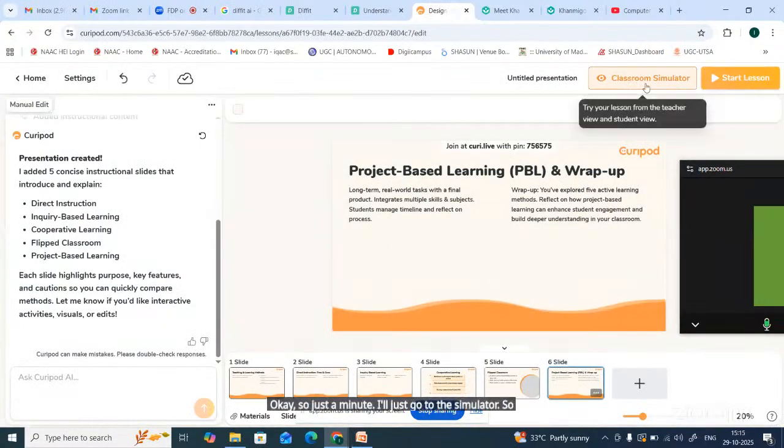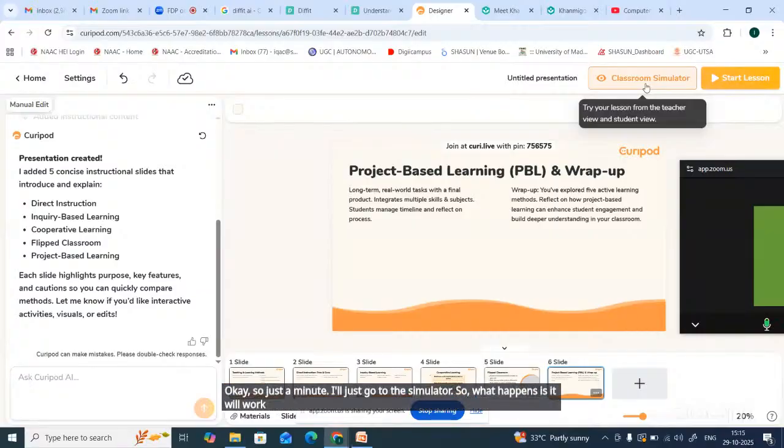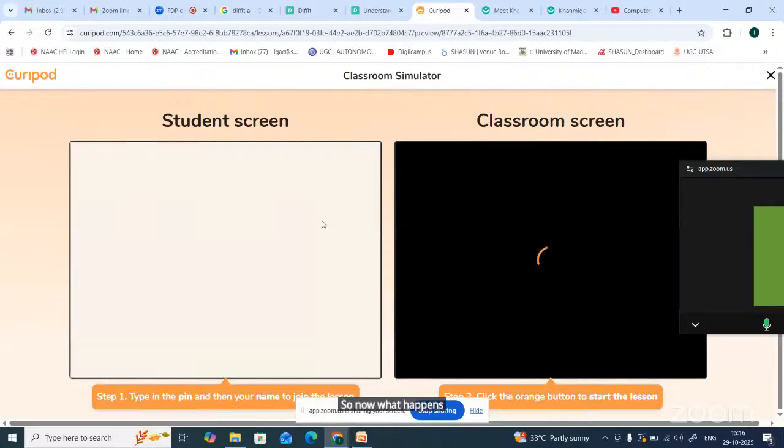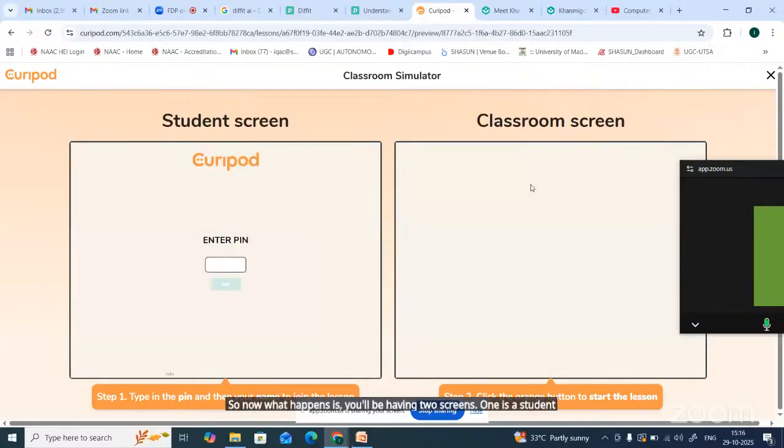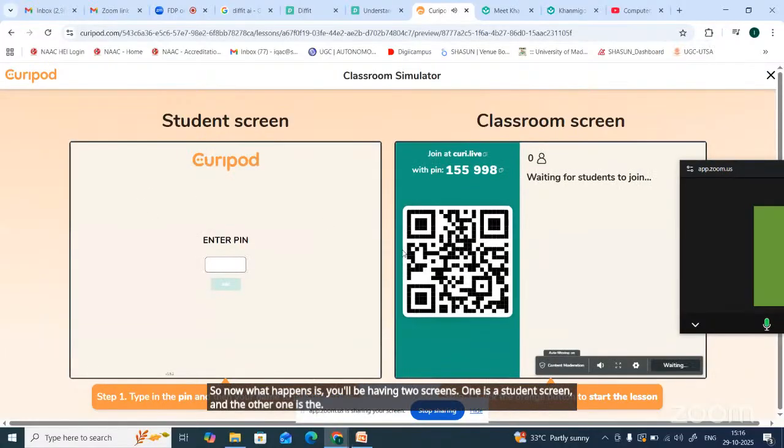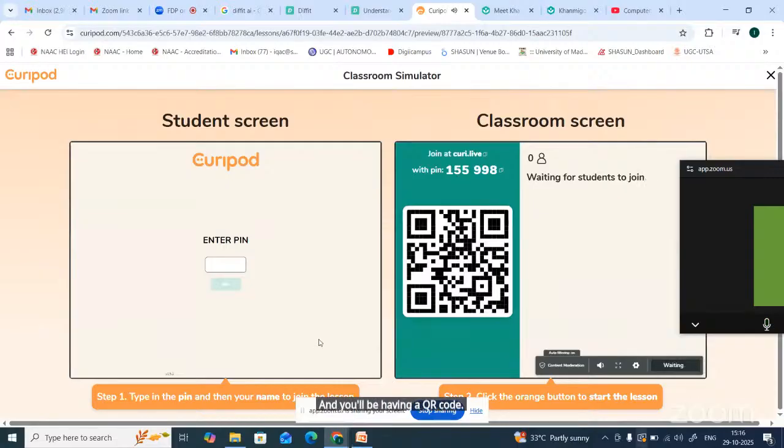What happens is it will work similar to quizzes or Kahoot. So you can just go for the simulator. Now you'll have two screens: one is the student screen, and the other one, and you will have a QR code. So you just enter the PIN.